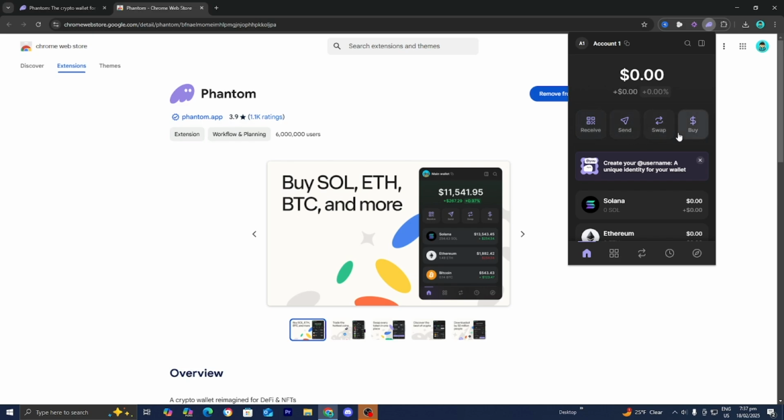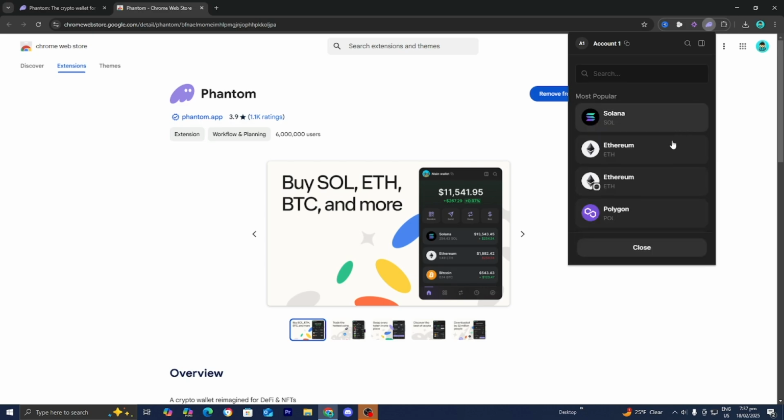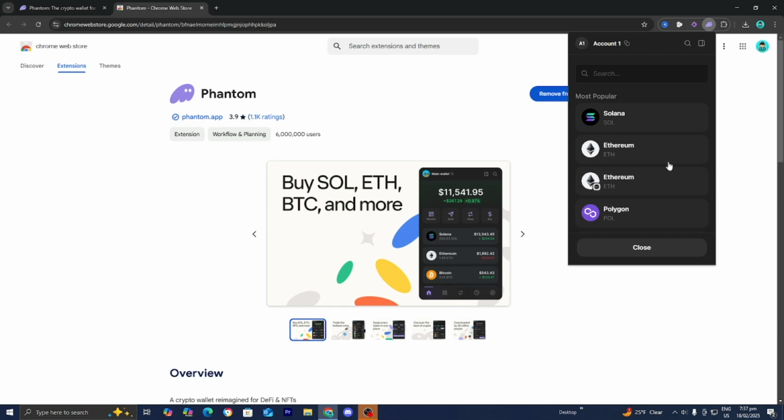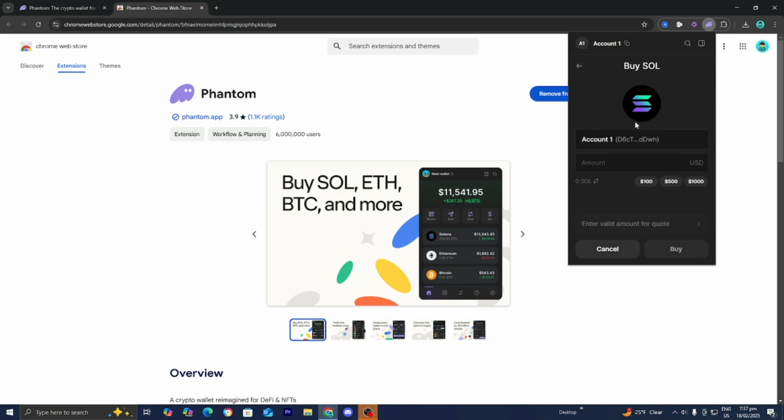So the first order of business, in my opinion, should always be to actually deposit some funds to your Phantom Wallet account. So in order to do that, what you need to do is you need to go ahead and press on buy like so. And from here, you guys are able to go ahead and purchase all of these different coins. So let's just say, for example, you wanted to go ahead and purchase Solana. You would go ahead and press on Solana like so. Then you would go ahead and select how much Solana you actually want to buy. So let's say for this video, we wanted to buy like $20 worth of Solana.